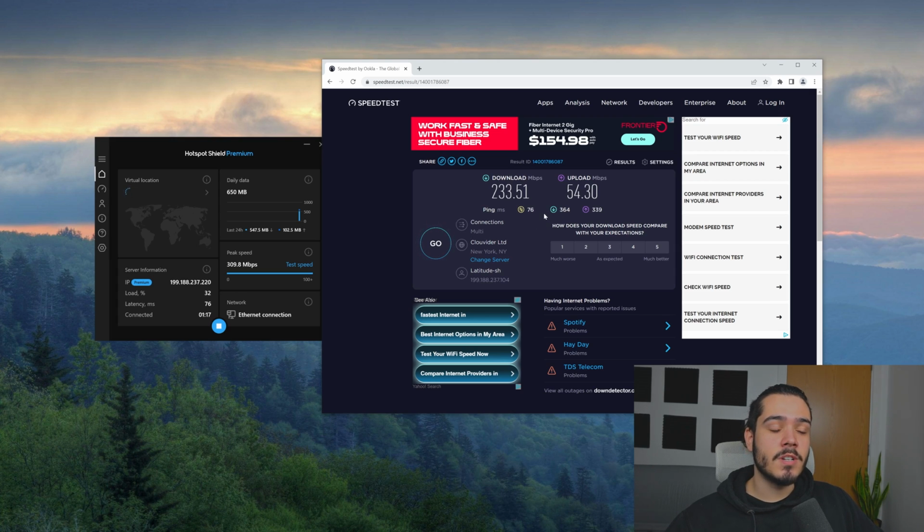76 is reasonable, but it could definitely be quicker, and when you're gaming on about 76 ping, you're definitely going to notice it. So I wouldn't recommend this VPN for gaming, but it could definitely be used for browsing or streaming or anything else, and these speeds are perfectly fine for all of that.